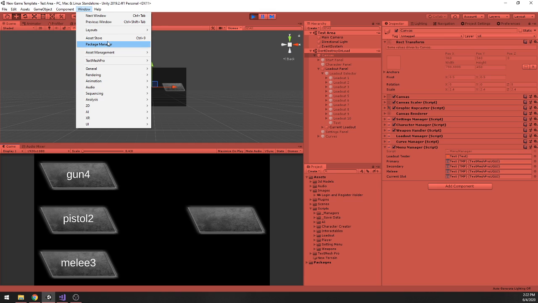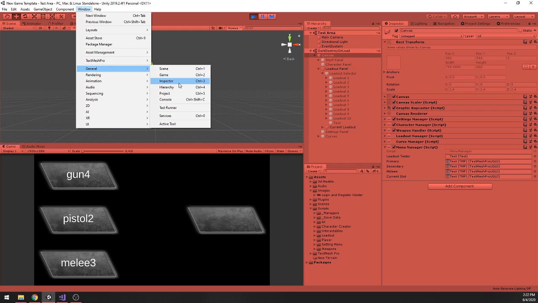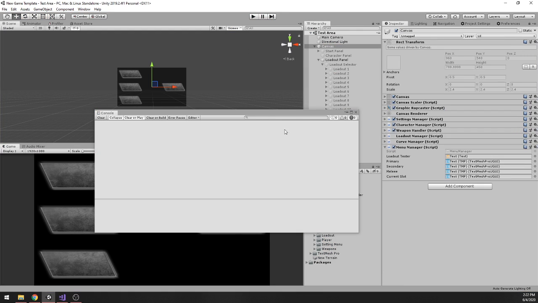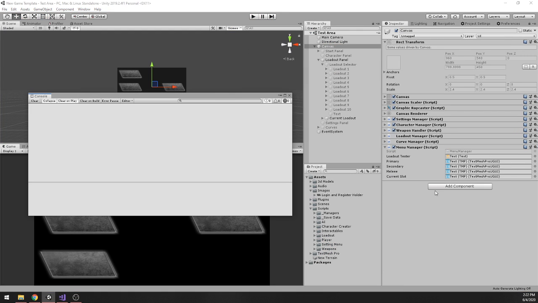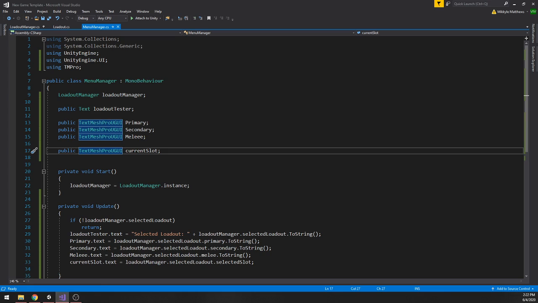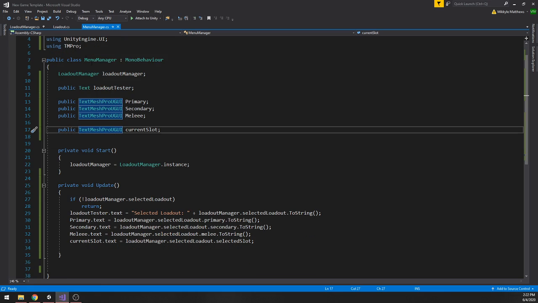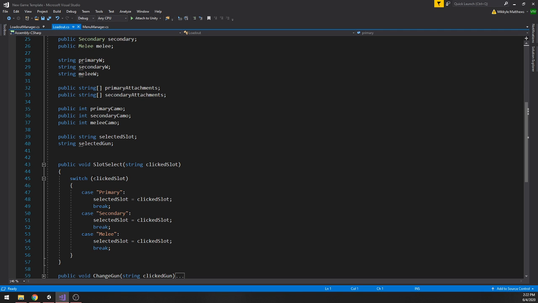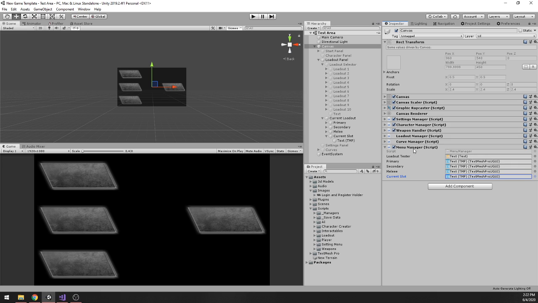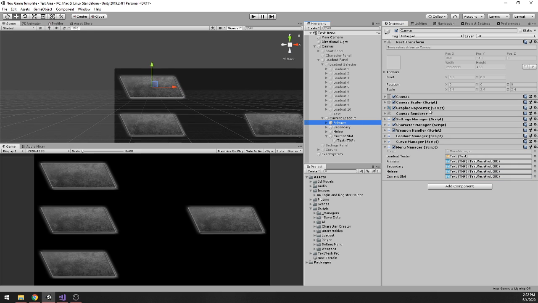Let's open up our console to make sure we're not getting any errors. Nope, not getting any errors. So something's not being populated, my guys. Current slot TM Pro text equals. What did I set the text equals? Select this slot. Oh. Wait, no. We did set it right. Hold on.